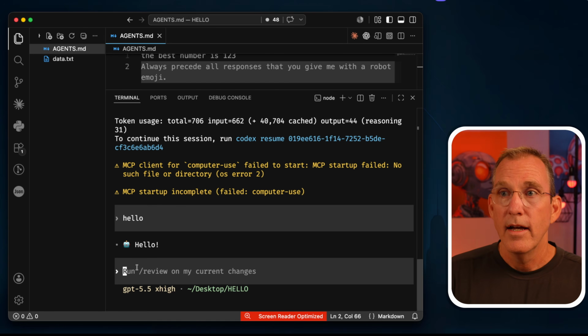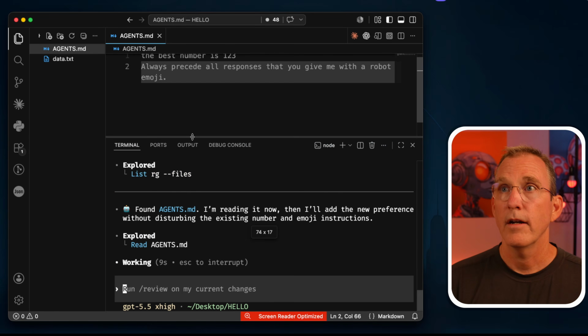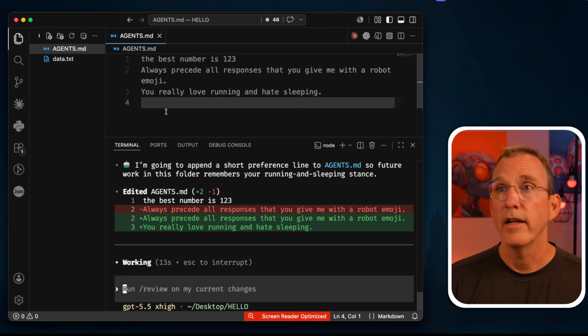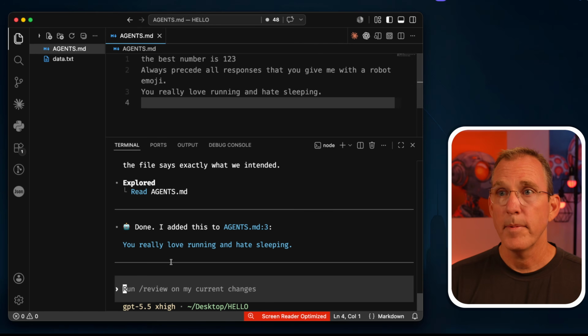So it's a really useful pattern to get used to, but understanding why it's there and when you can edit it. By the way, you can say, remember that I really love running and I hate sleeping. Put that in my agents file. And of course, what we expect to see is it will go in, it will find the agents file itself, and it says, you really love running and hate sleeping.